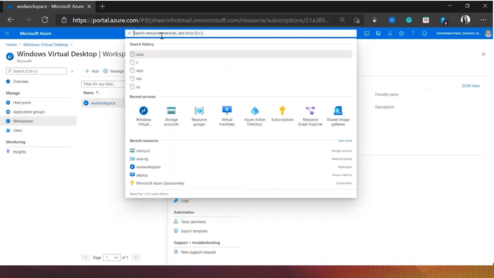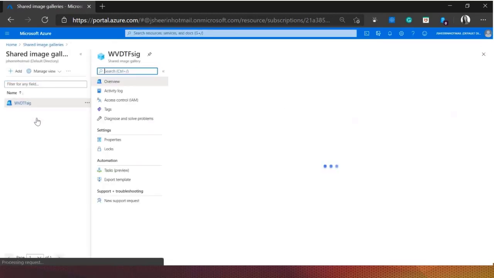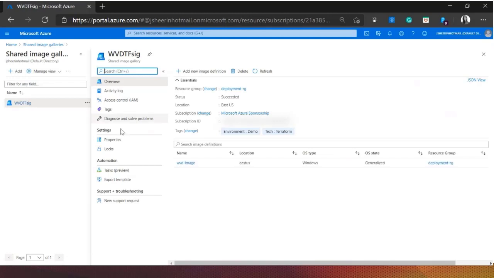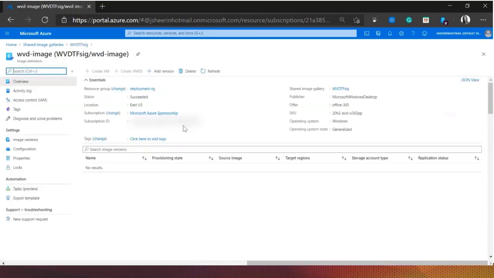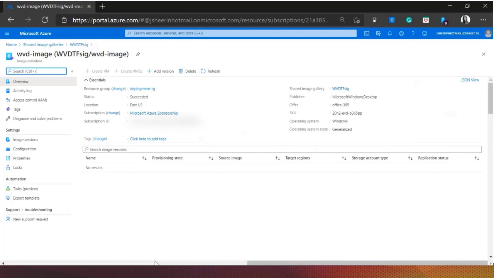And remember that I also did a shared image gallery. So if we look at the shared image gallery, there's our gallery that got created. And an image definition, and it has all the publisher, offer, the SKU, and the operating system. Everything's all filled out already for us.